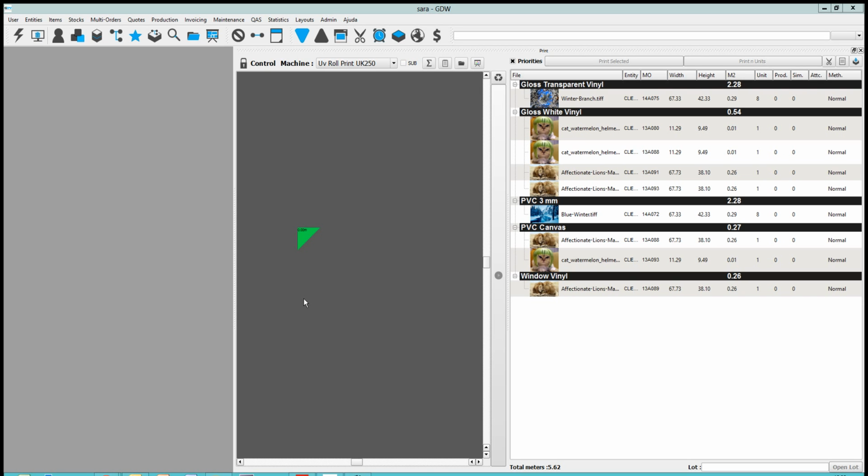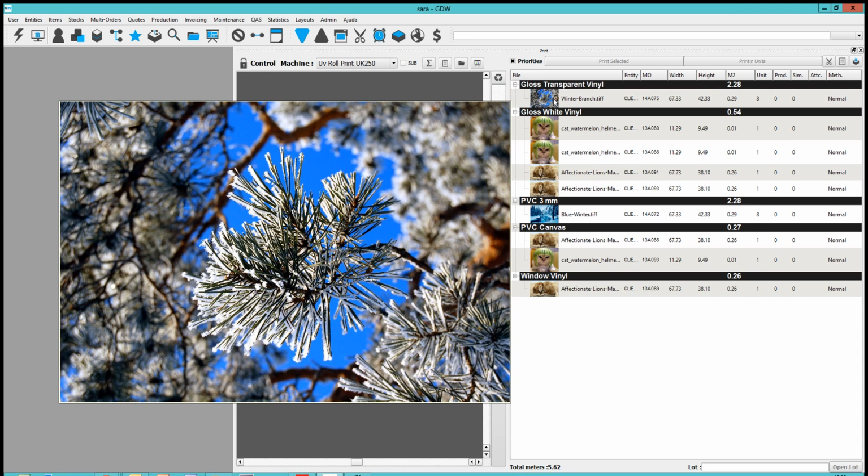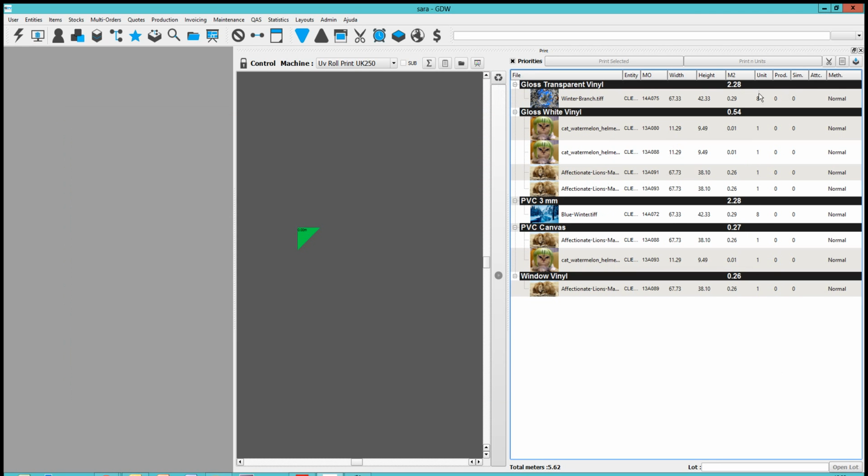In this video, I will explain the non-conformities in production. We are now in the print simulation. Therefore, we click the update button. As we can see, we have here the image we're going to print. And here it appears the number of units, in this case 8 units.